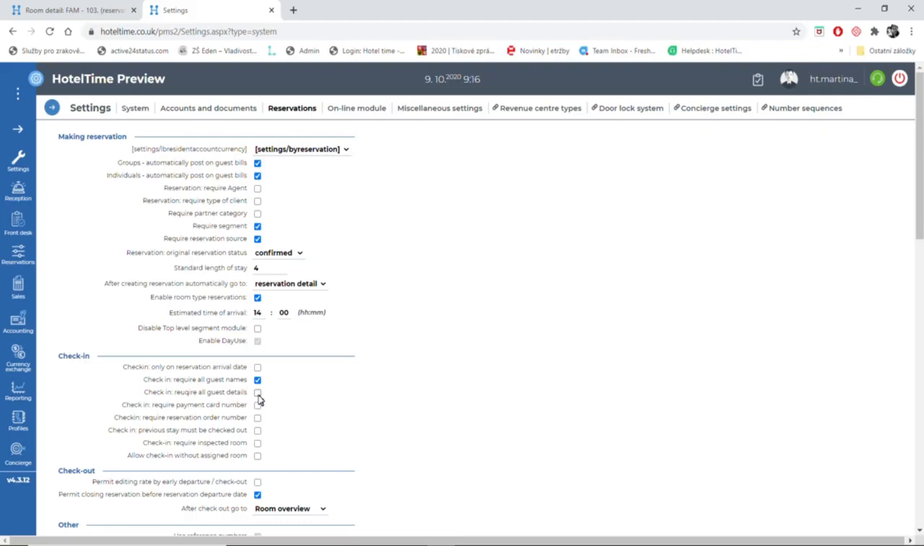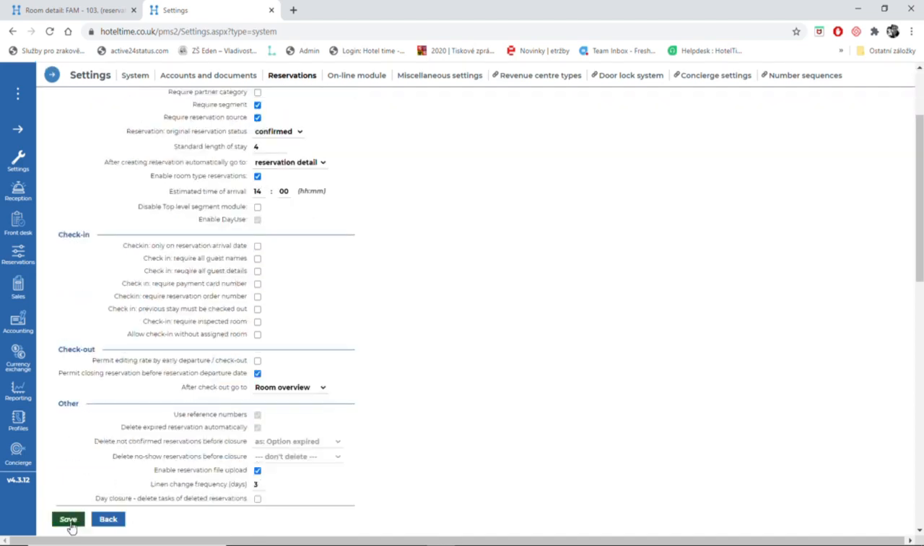Both settings are quite similar. The box marked "require guest detail" means the system will not allow check-in unless all mandatory values are filled in for all guests. The other box, "require all guest name," only monitors whether all guests in the room are entered and does not check the contents of the guest's profile.